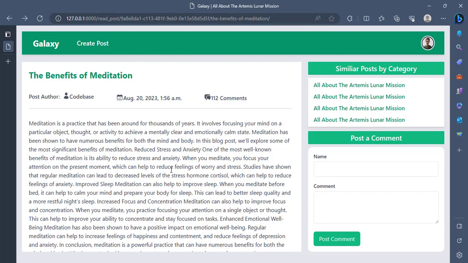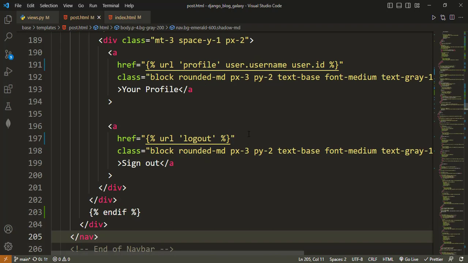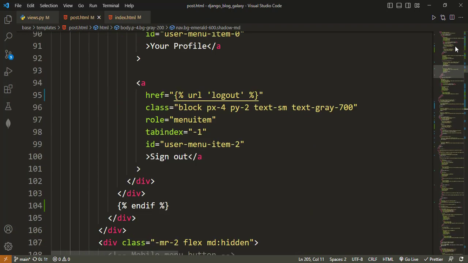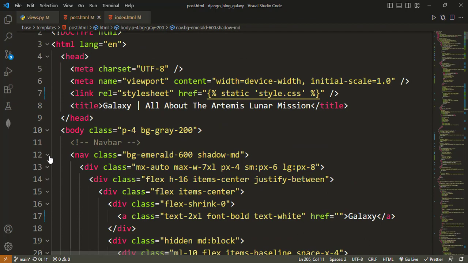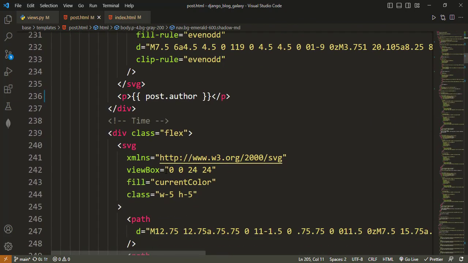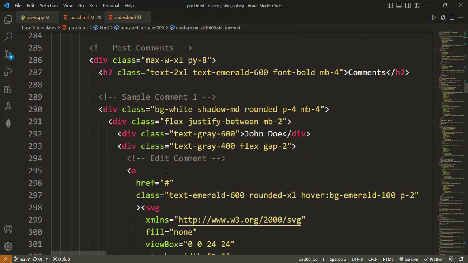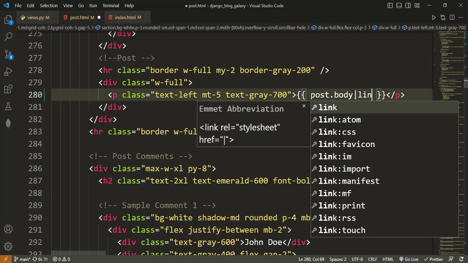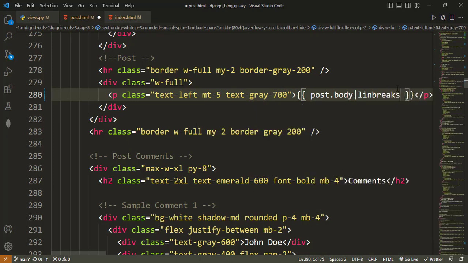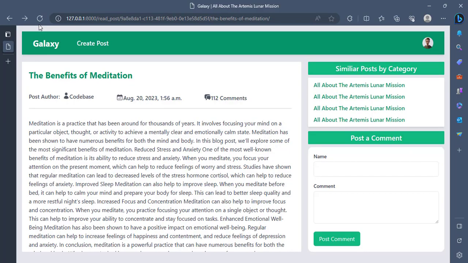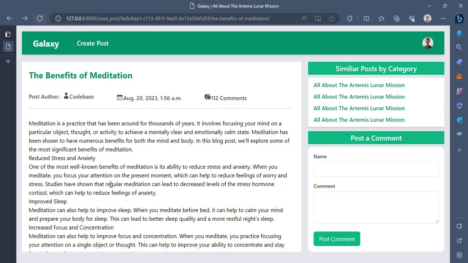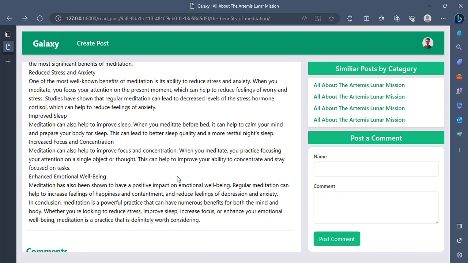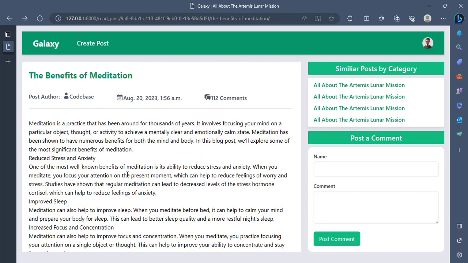Now let's work on this part, the one that should show the stuff. Inside post.html, let's go up and then collapse our navbar. Where we are rendering the post.body, we can pass this filter called linebreaks. Linebreaks, yes. And then now when we hot reload, you see that it breaks them down, so all the paragraphs are now showing as we inserted them into the database.